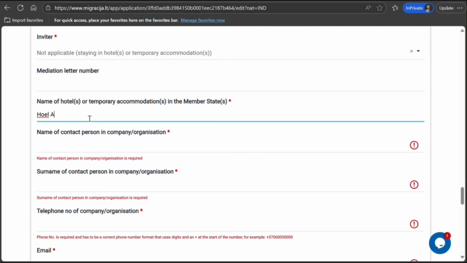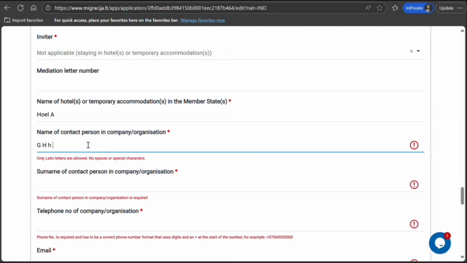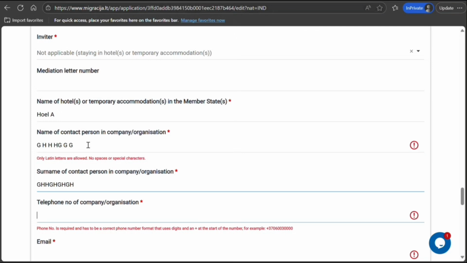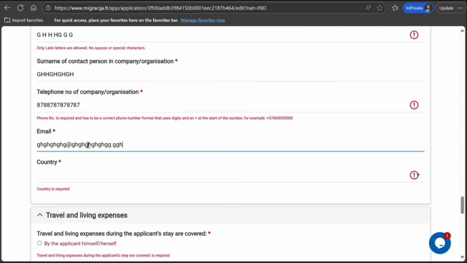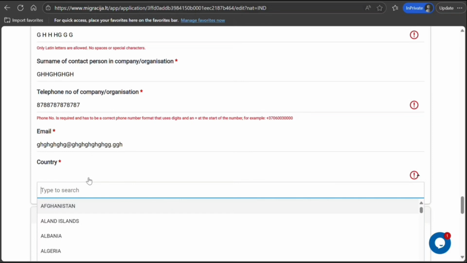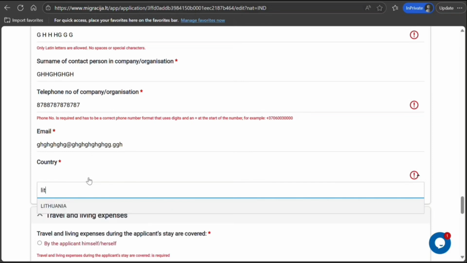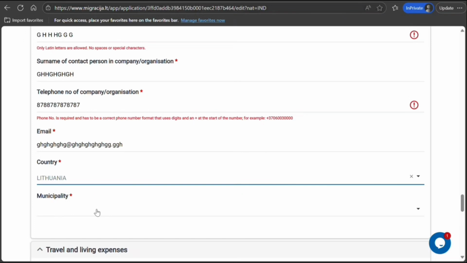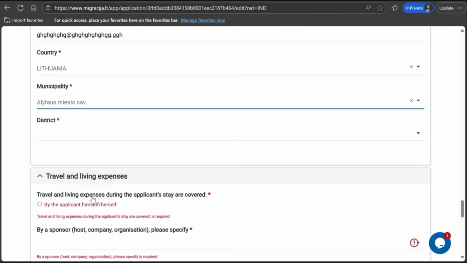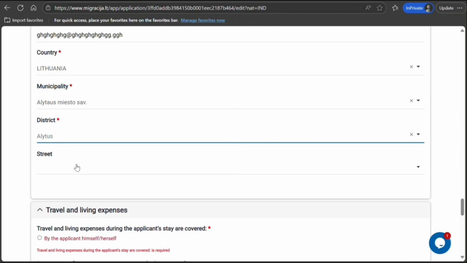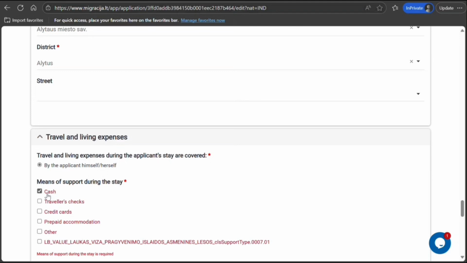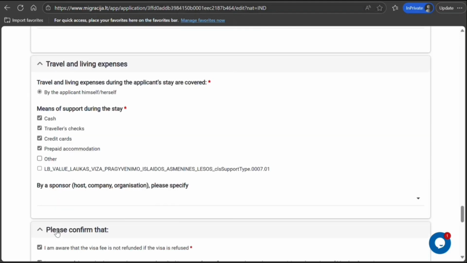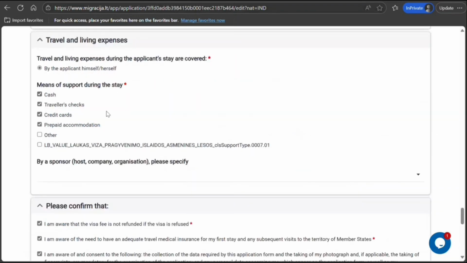Let's say hotel A, name of the contact person. Okay, if you have done the booking, you know that. The telephone number, email. Of course, you will have some. Country, municipality, district. Who is going to pay? So, by himself. Cash, traveler's check, credit card, prepaid accommodation. Okay, now let's see if we can actually go to the next screen.